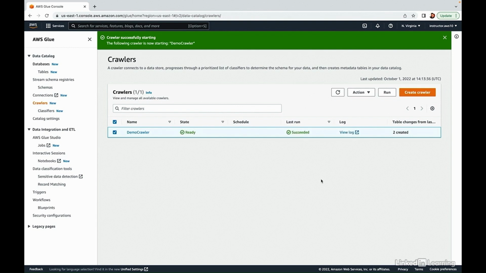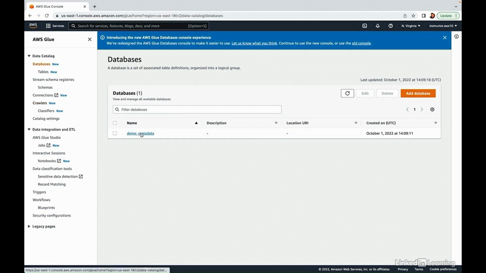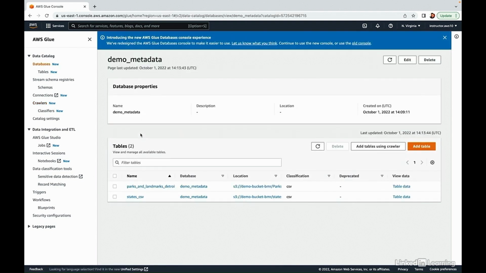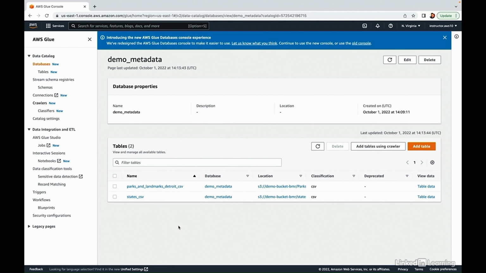Okay, now that that has finished and succeeded, we can go over here on the side to Databases, click into Demo Metadata, and see that we have two table entries right here in this section. The first is from the Parks and Landmarks Detroit file that was in the S3 bucket alongside states, and the second is the one that we're interested in, states.csv. You can see it's been renamed.